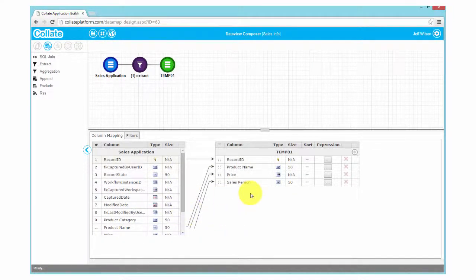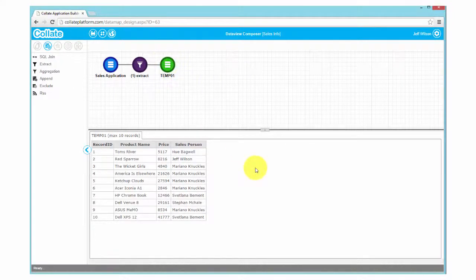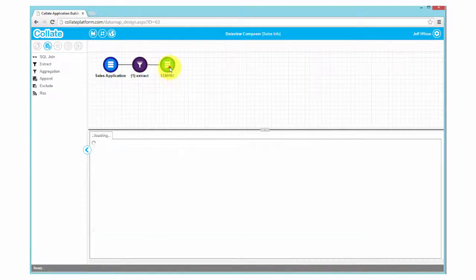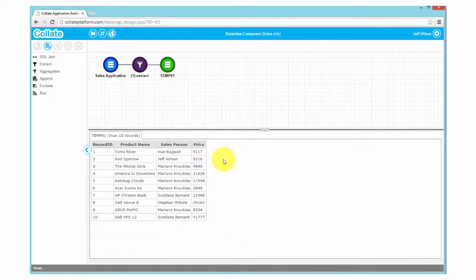Once moved across, we can run this view by clicking on any output of any transform. For example, let's click on temp 01. Here we can see that the transform executes and the data is brought back to us. We can also manipulate the column order by simply clicking, dragging and dropping in place. So now we can see the price moved to the back of the table.